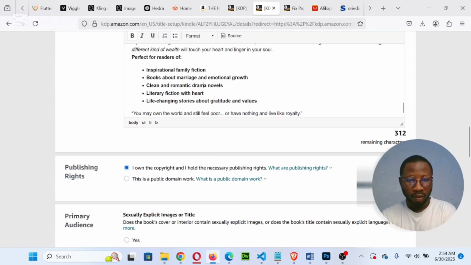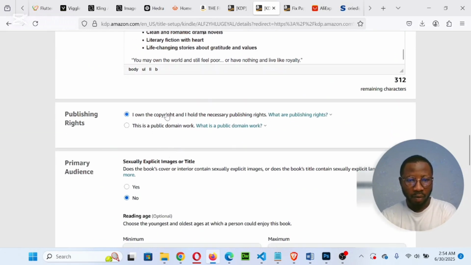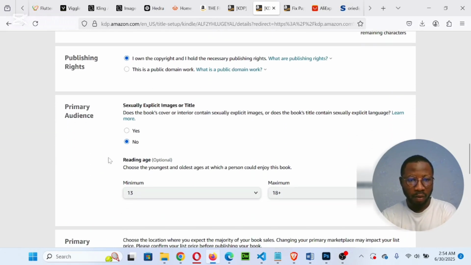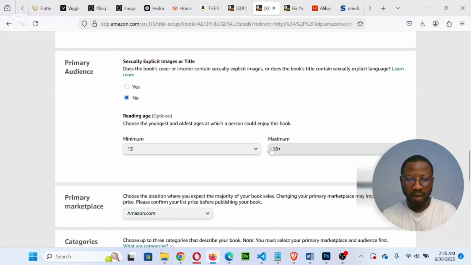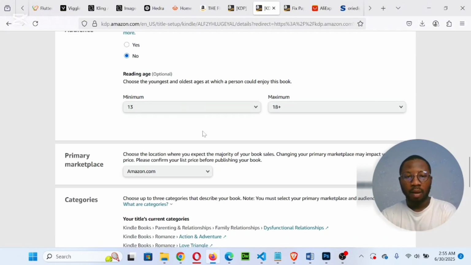I have already done this one. Publishing rights, I own the rights, and primary audience, sexual, explicit image or title. No, there is none. Here, Amazon is asking if the book has some sexual pictures and things like that so that they can know how to set the age rating. All right, this is more like a relationship book, and also some part of it contains family and children. So I made it from 13 years and 18 above.